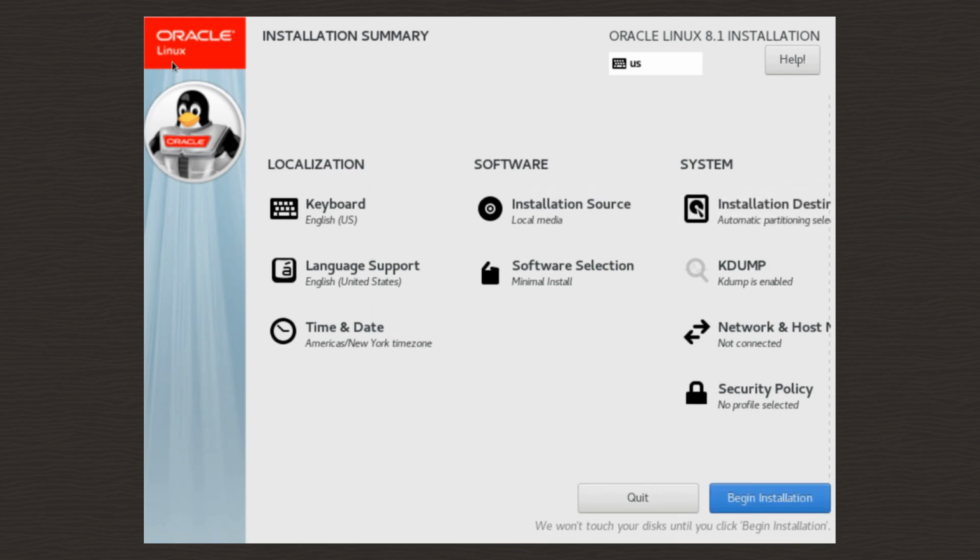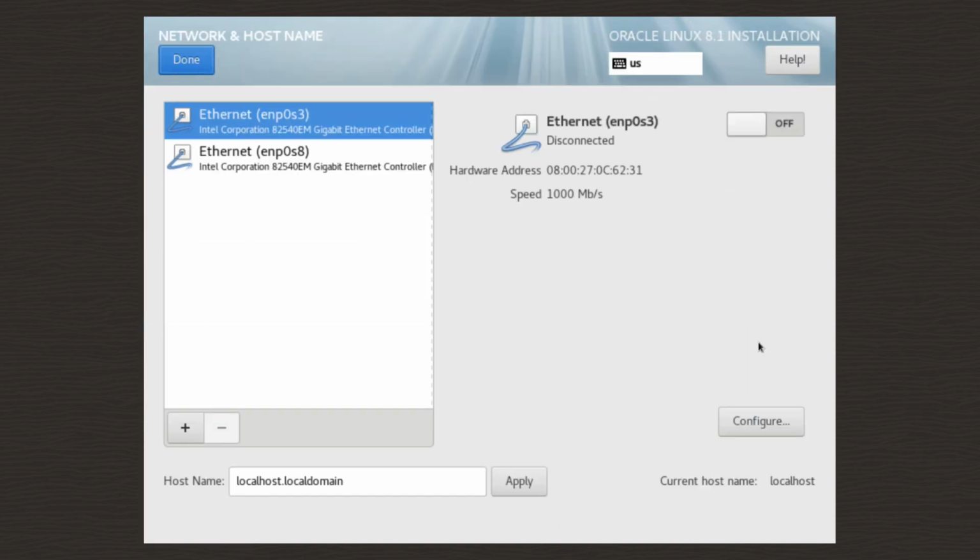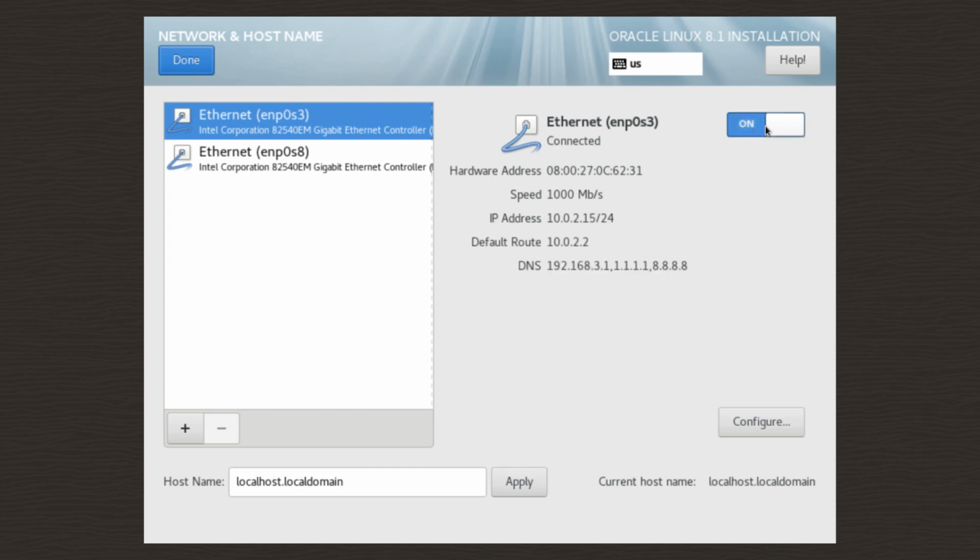Back on the summary screen, we now select Network and Hostname. This will display all the network interfaces detected by the installer in your system. In my setup, I have 2 network cards. For this install, I will be enabling the enp0s3 interface. Ensure the interface is highlighted in the list, and then toggle the switch on the right side from off to on. If the interface detects a DHCP server, it will automatically assign an IP address.